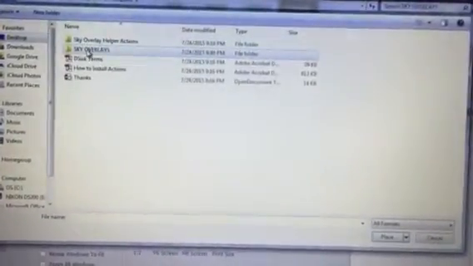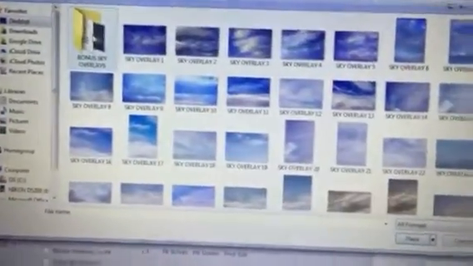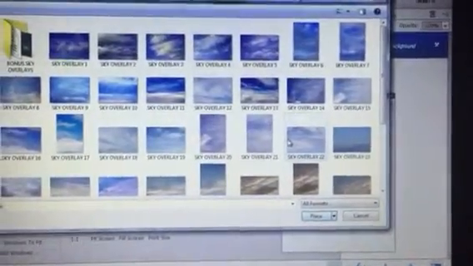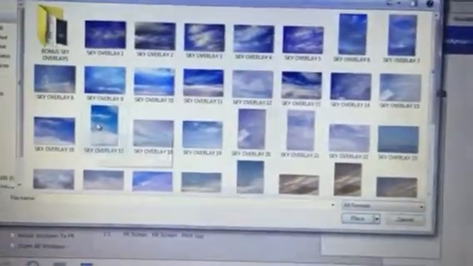So I've got mine in this Adobe folder. And these are actually free. I could send them to you if you need more sky overlays. And then you just choose the one that you want to use and you place it over. I think that this is the one that I used for yours.